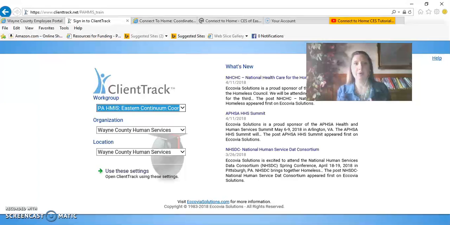I work up in the Pocono RAB, and today I'm just going to give you a really quick tutorial on how to access the community queue or CQ in our community, in our coordinated entry system, and what to expect to find once you're there.